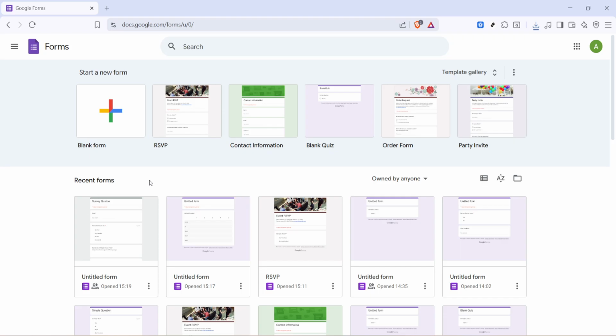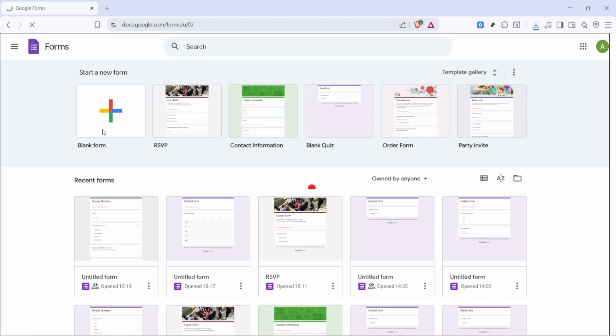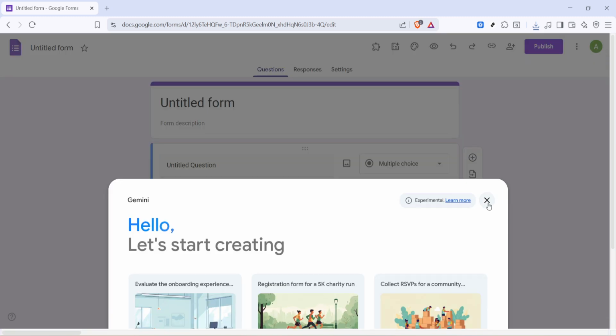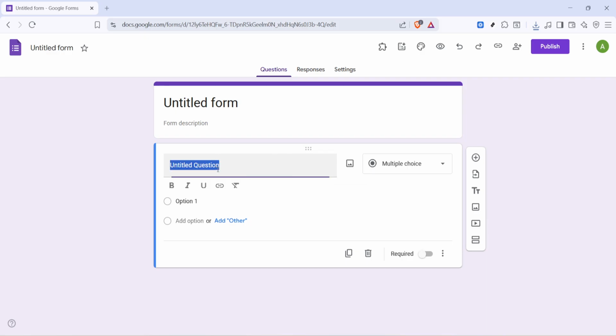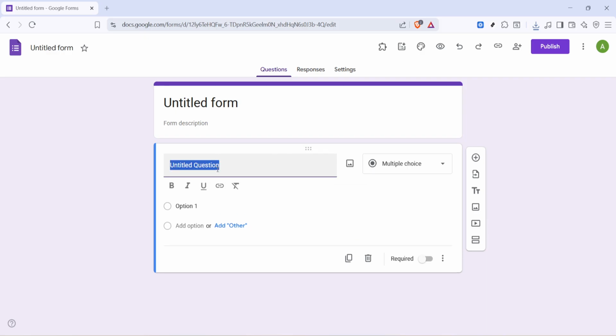Start by opening Google Forms and choosing blank form so you're working from a clean slate. In the first untitled question, type the question you want to use as your decision point. Something like, do you need to provide additional details? Make sure this first question is set to multiple choice, because the branching feature we're about to use only appears for multiple choice questions. Now add your options such as yes and no. Keep the labels short and unambiguous so routing is crystal clear.